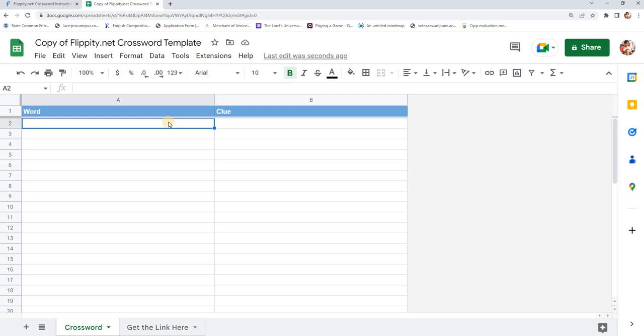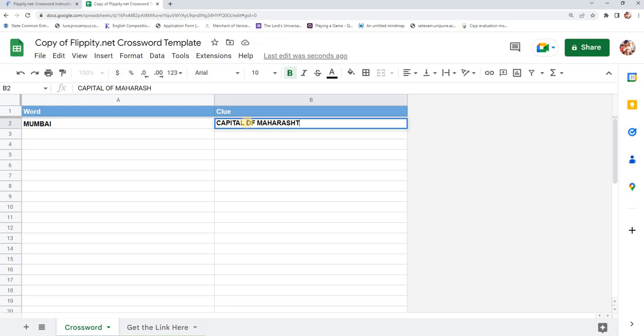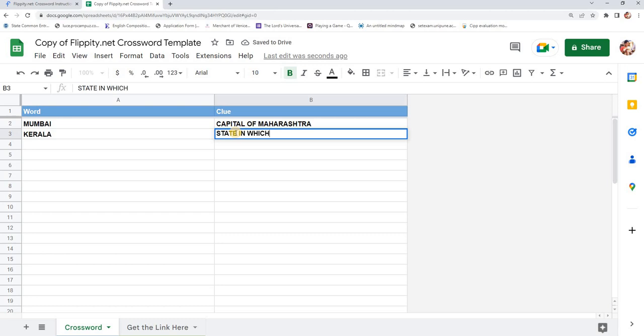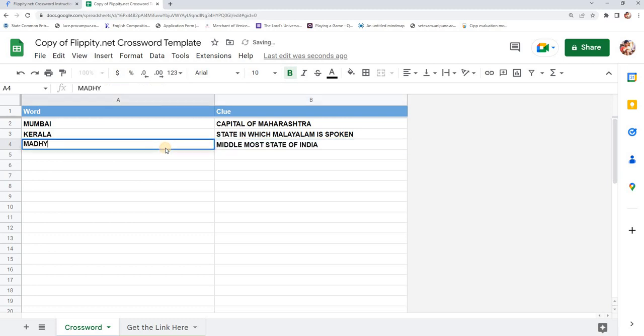For example, the first word for me is Mumbai. And the clue which I'll be giving to the students is capital of Maharashtra. The second one would be, the word is Kerala. And the clue is state in which Malayalam is spoken. Next, clue is middle most state of India. So the answer is Madhya Pradesh.